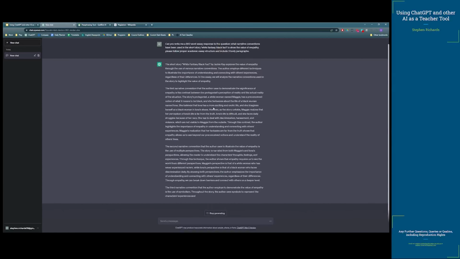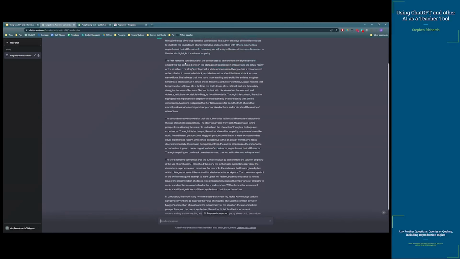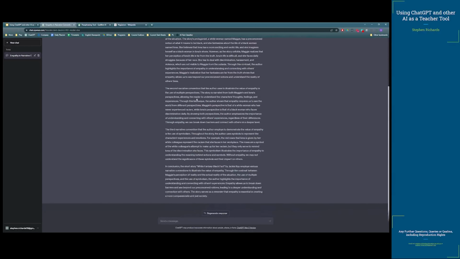You can see here that we have our intro, we've got our first narrative convention, our second narrative convention, the third, and a conclusion. If we look through here just quickly, we can see we've got an intro sentence, we've got an example, and we've actually got some analysis in here, so talking about discrimination and all that sort of stuff. And as we go through, you can see it's a pretty decent example.